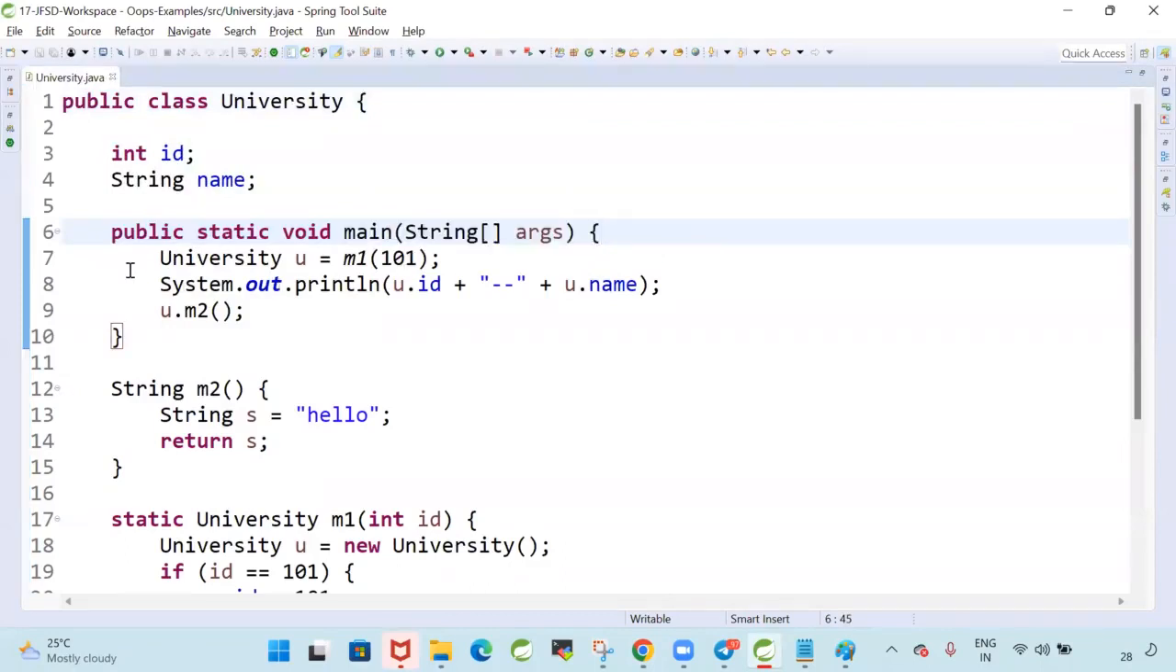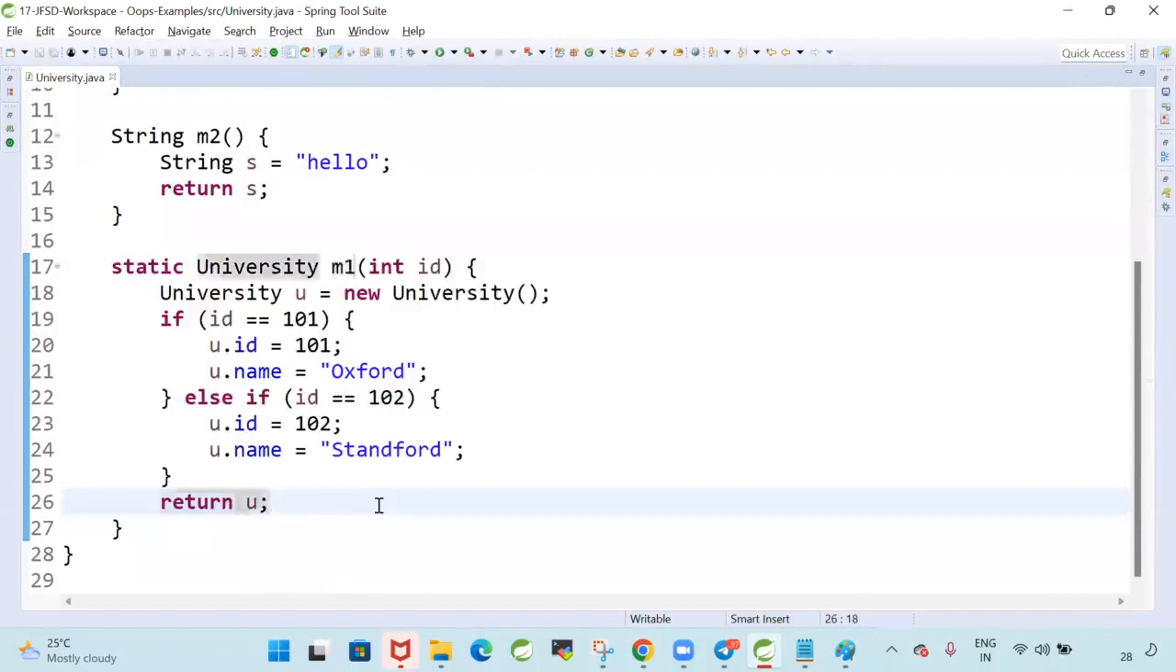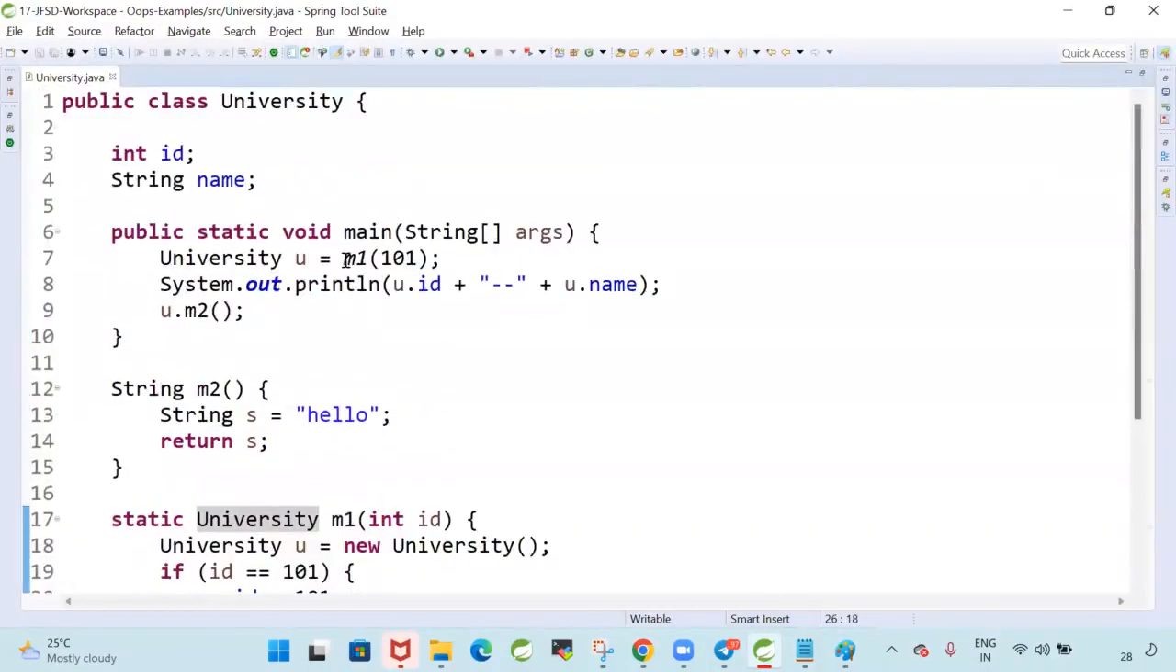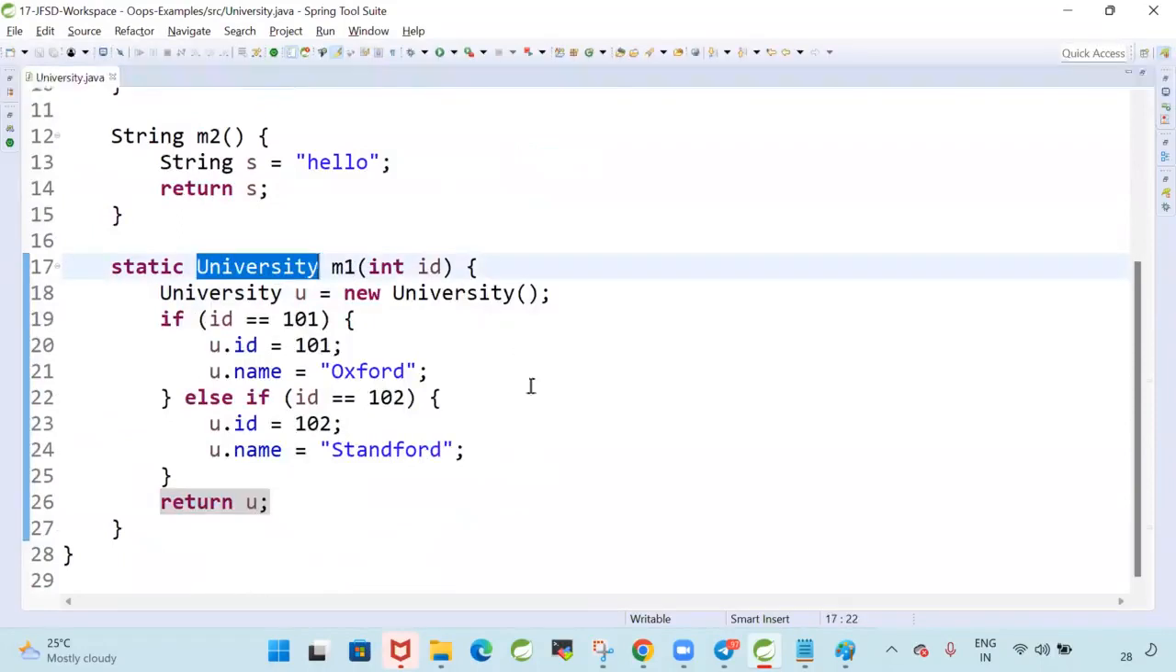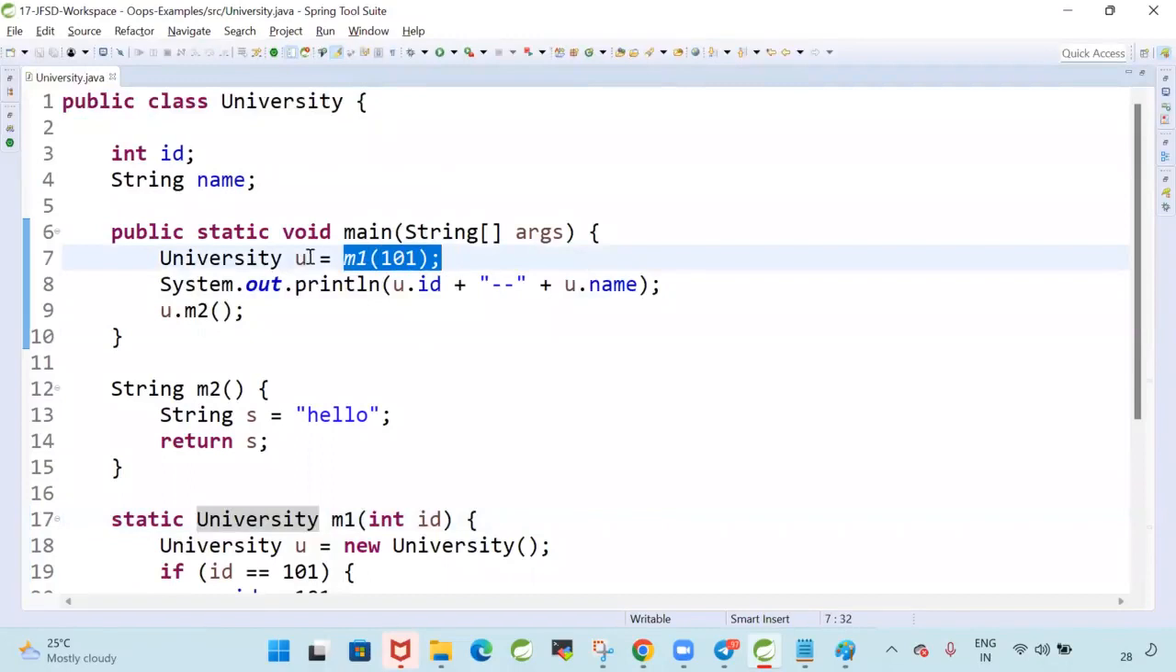Then I have a main method. Inside the main method, I am calling M1. M1 is a static method. What is the return type of M1? University. So can I store that M1 return value in the U variable? Yes. U is a variable which is holding the university object.